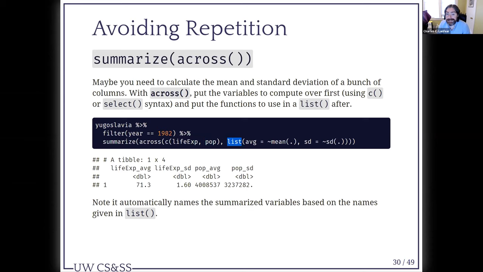Then I have to provide a list of things I want to calculate. I say the list is going to be, I want the average variable to be equal to this formula. This tilde, remember, is a formula. This says I want to calculate average to be equal to the mean of period. You're like, what is period? Period, kind of like in the pipe earlier, is a thing that says put something here. The thing that's going to go here is life expectancy, and then population is going to go there. Same thing, sd is equal to this formula, sd of period.